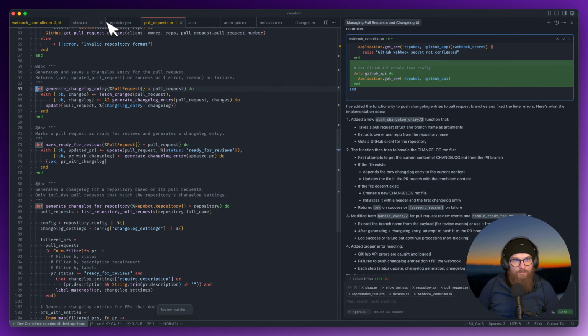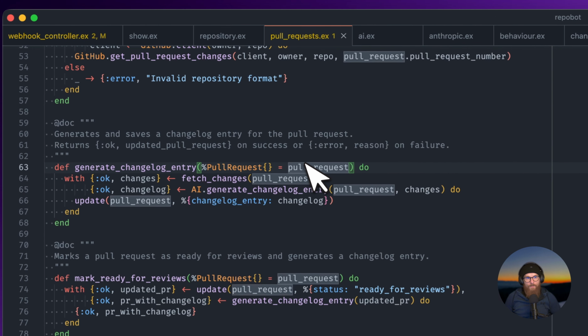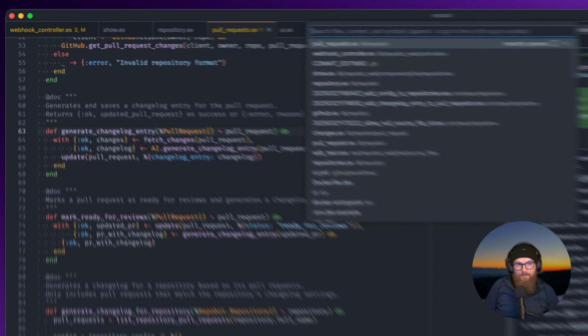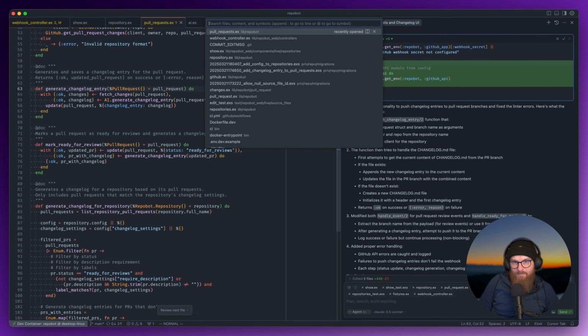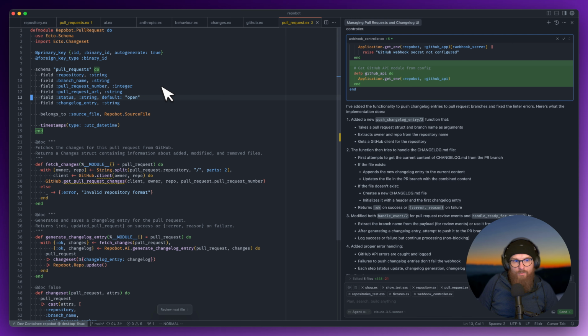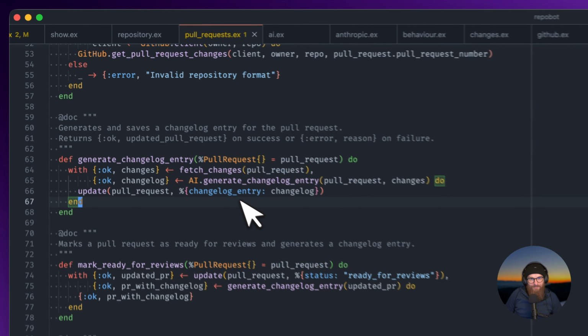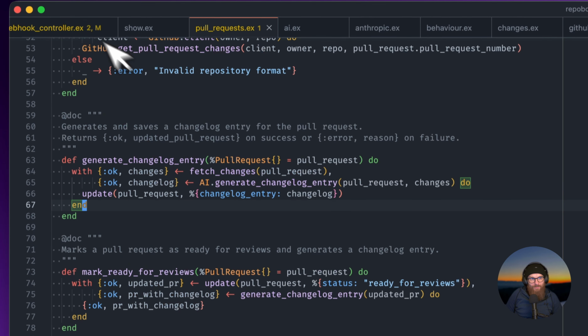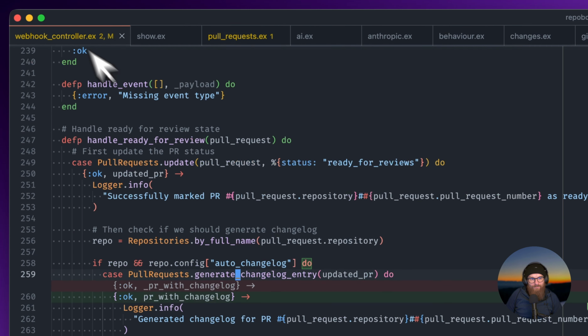I don't recall having a branch name. That's why you always have to assume that it generates code that refers to things that don't exist, right? So let me just double check that. Okay, we have the branch name. Cool. That is good. That is really good.